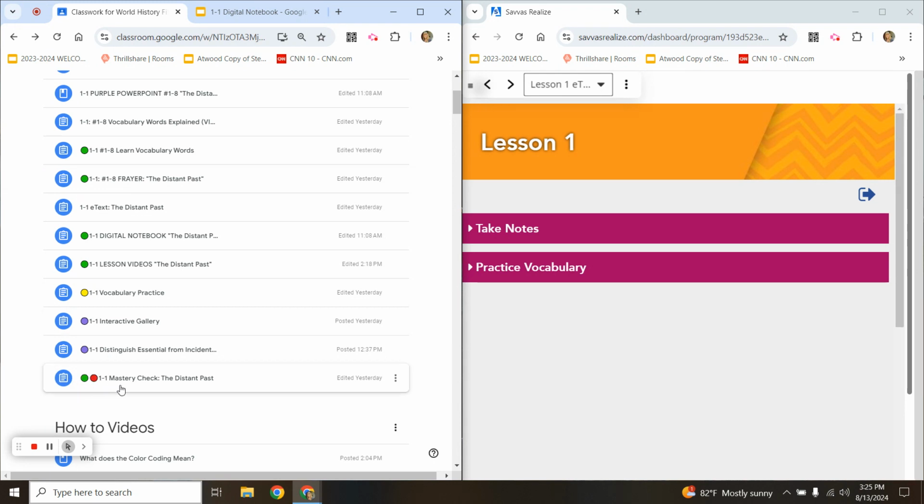Then the last assignment will always be that mastery check. A mastery check is just an assessment, quiz, or test, making sure that you understand the material you just learned in that lesson. I do have it labeled not only as a must-do, but I also put a red dot to make sure this is important. You cannot move on to your next lesson until this is passed.